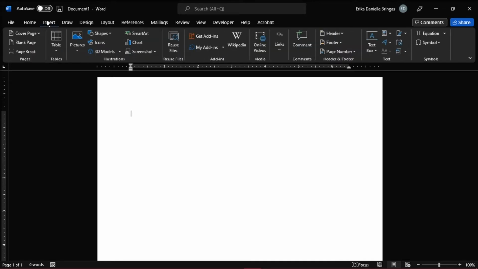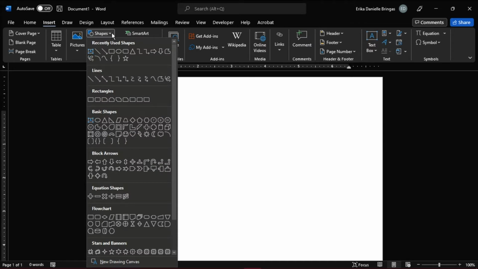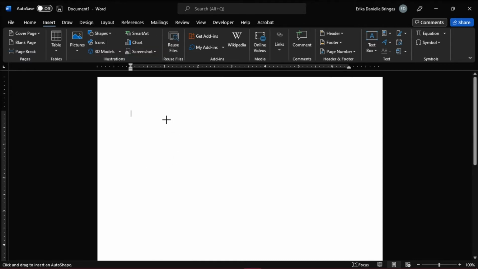Switch to Insert tab, click the Shape button to expand the drop-down menu, and there are many different types of arrows with different directions in the block arrow group. In this case, we'll use a right arrow.